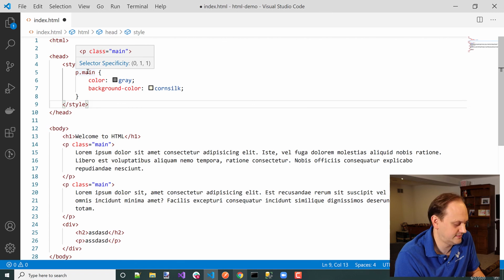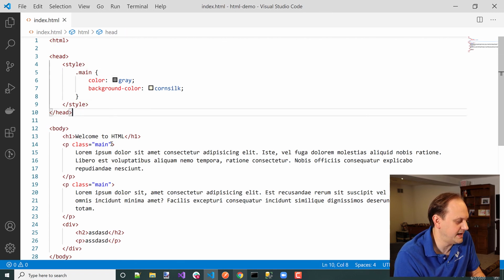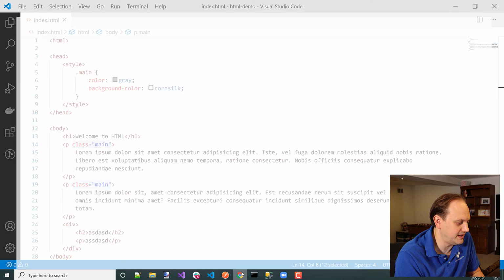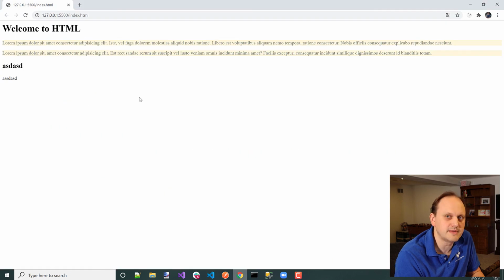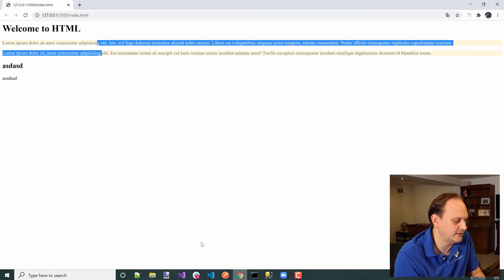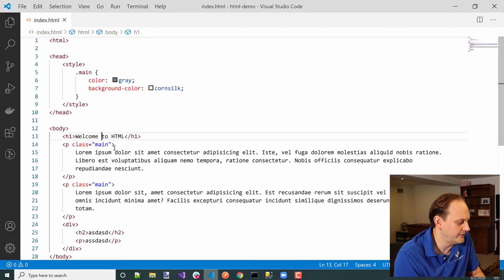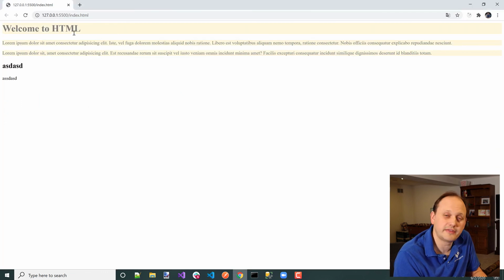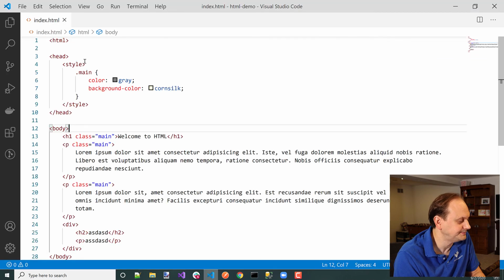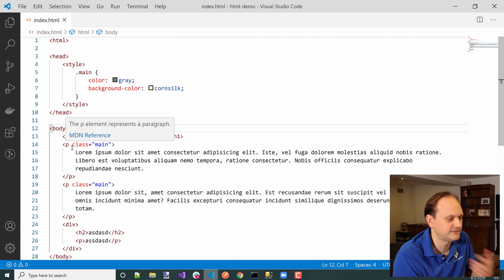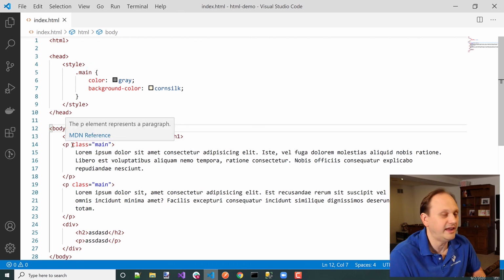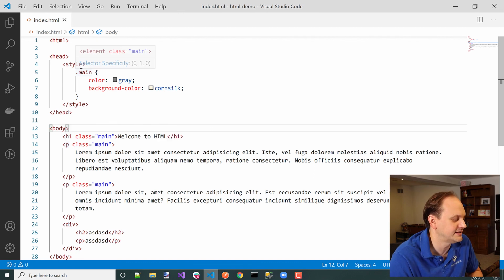So what's the difference? What if I did just main? Okay, let's look over here at the page, and we'll see, welcome to HTML is just black text. It doesn't have this coloring, right? What if I put class of main on this header? Oh, now the header matches the same coloring style. So this one, element class main, means any element type: H1, paragraph, div, span, it doesn't matter. Any type of element will match this selector.